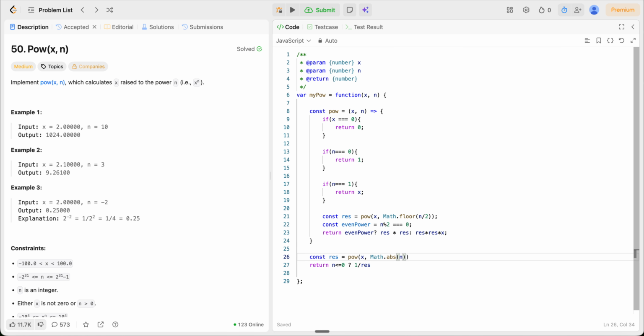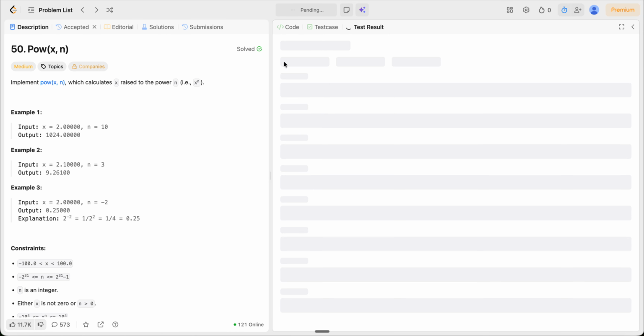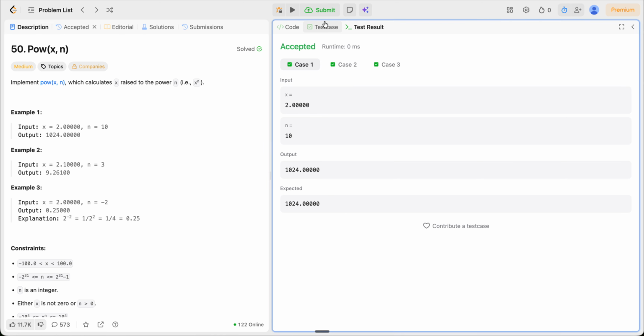So it will be math dot absolute of n, and if n is less than or equal to 0, then it will be 1 by result, otherwise it will be result. So this will be our entire function. Let's try to run this. Let's submit it.